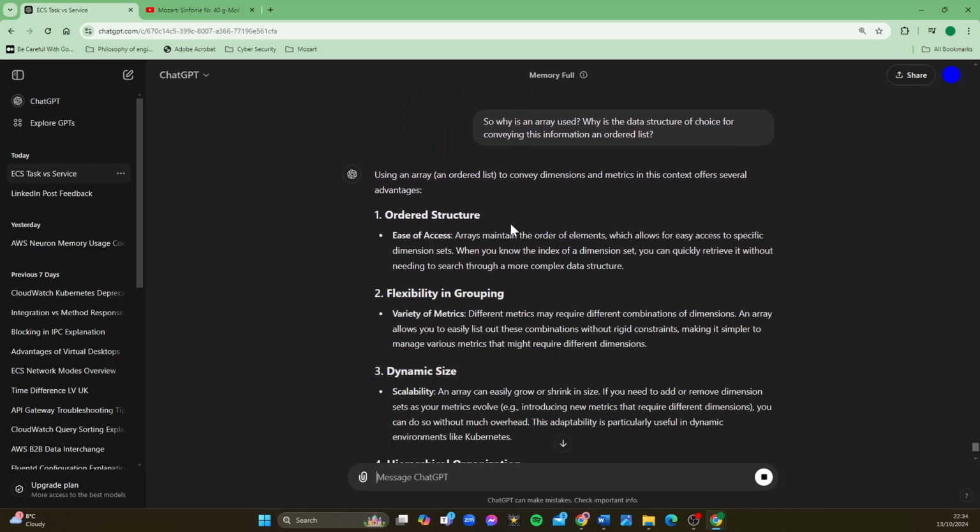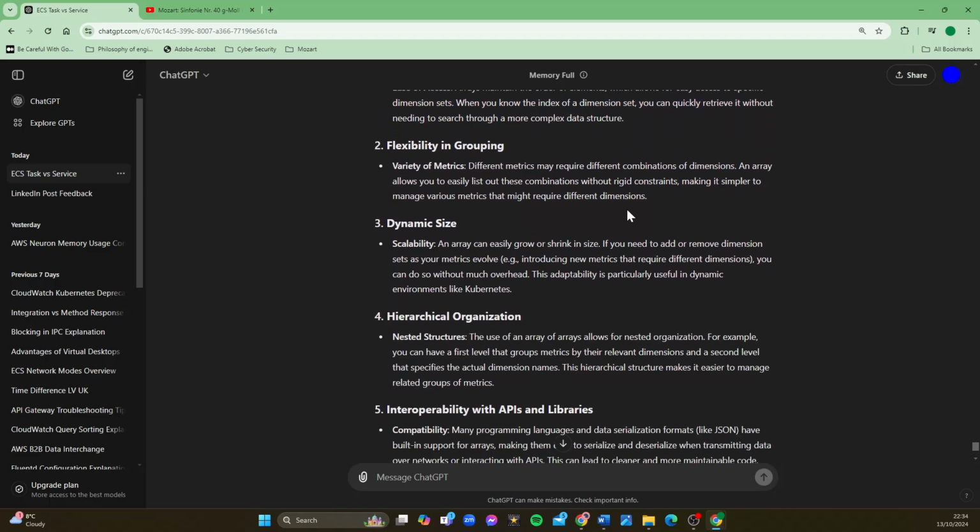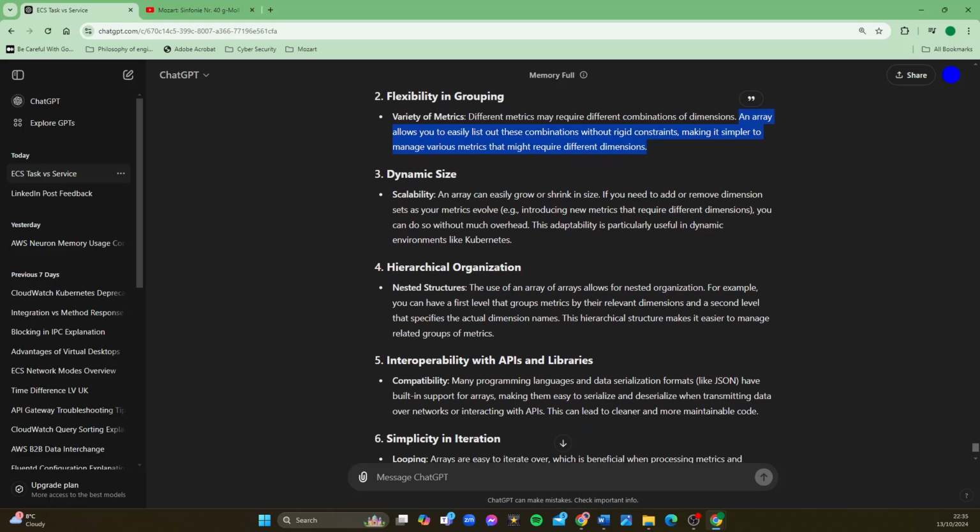Well, it has several advantages. Arrays maintain the order of elements, which allows for easy access to specific dimension sets. If you know the index, like is it first, second, of a dimension set, then you can quickly retrieve it without needing to search for a more complex data structure. Different metrics may require different combinations of dimensions. An array allows you to easily list out these combinations without rigid constraints, making it simpler to manage various metrics that might require different dimensions.